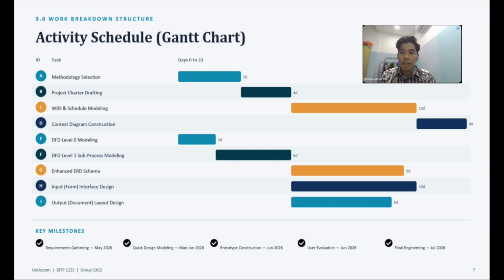As we can see, this schedule illustrates the sequence of activities carried out during the development of the UniAccom system over approximately 23 working days. I will start with methodology selection, which took 5 days to determine the most suitable development approach. Next was project charter drafting, completed in 4 days, where we document the project objectives, stakeholders, and constraints.